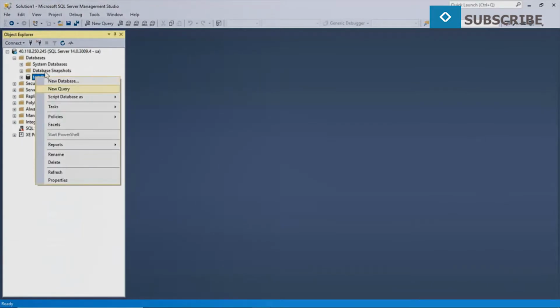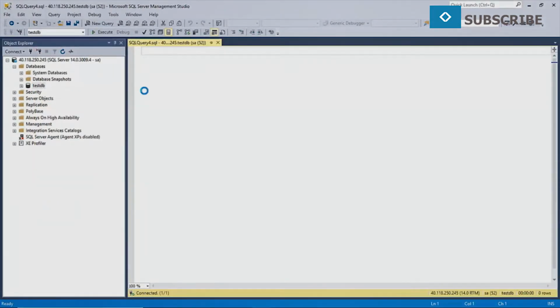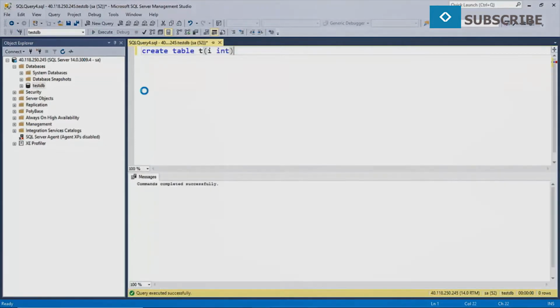But using the same external IP address, I can connect, so my cluster is already up and the instance is running. I can continue my development process, for example, and I can just create a table in the database that I created earlier. So everything looks fine.